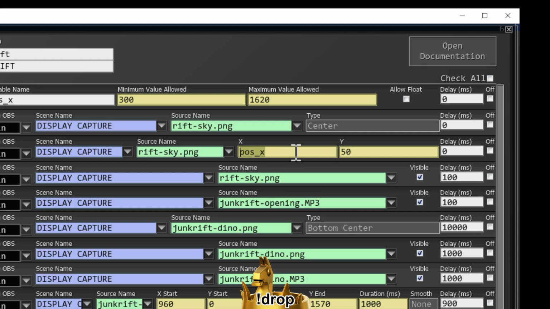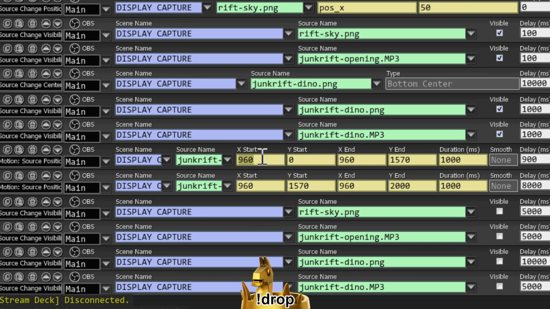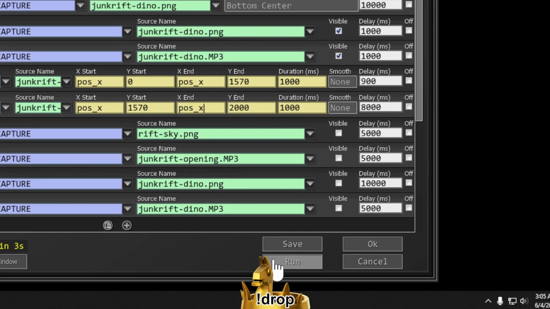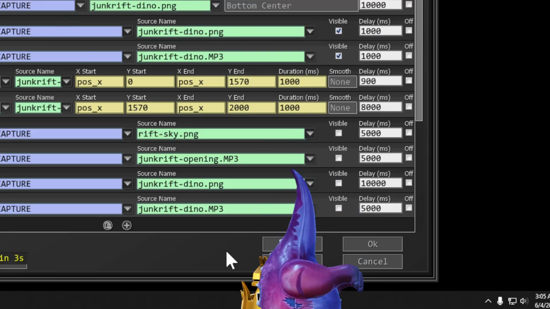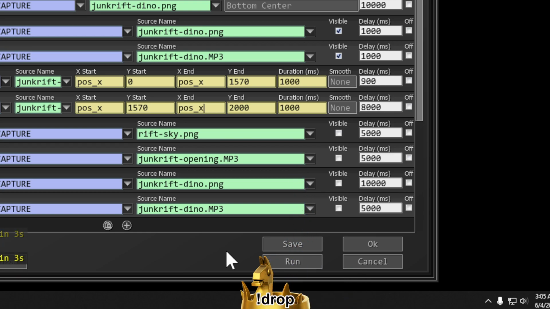So I have the left and right positioning, POS X, and that's working in the sky. I have hard-coded 960, the middle of the screen, for the dinosaur. So I actually need to replace that positioning with whatever the random number is, which is the same number being assigned to the sky. Let's see how that looks. Right down the middle of the rift. Is he going to go off the screen? Nope, his tail's still sticking up.